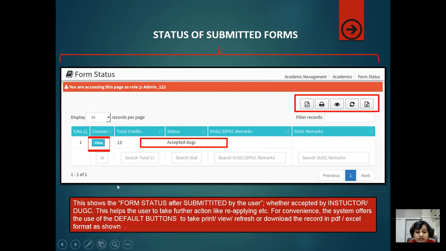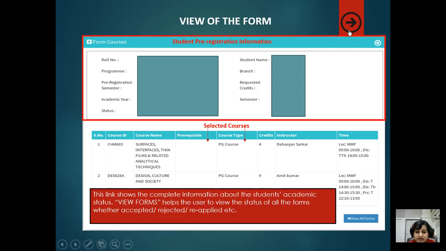By clicking on the view button, the detail of the courses selected can be viewed, and also the screen would flash clearly the status of the form and the total credits to be earned after completion of the course. View of the form: students' pre-registration information can be seen with the view of the form with the student credentials like the roll number, program, academic year, status and the credits requested, also with the selected courses.